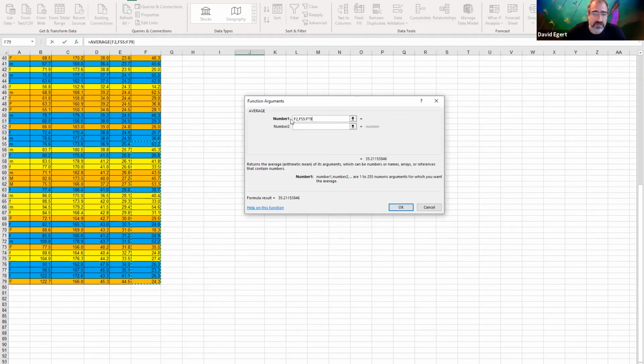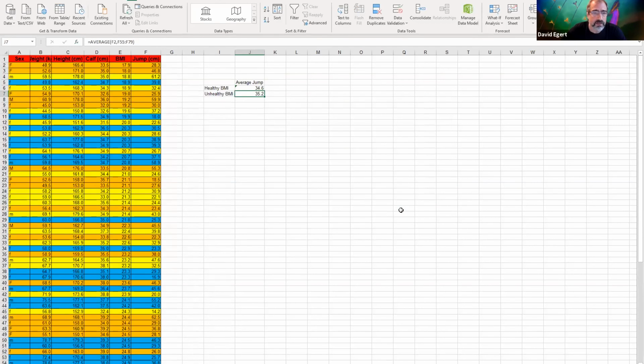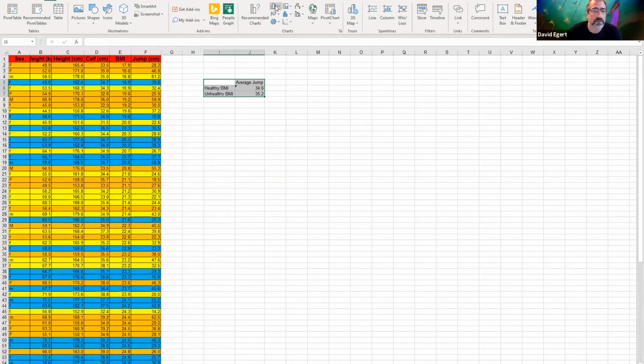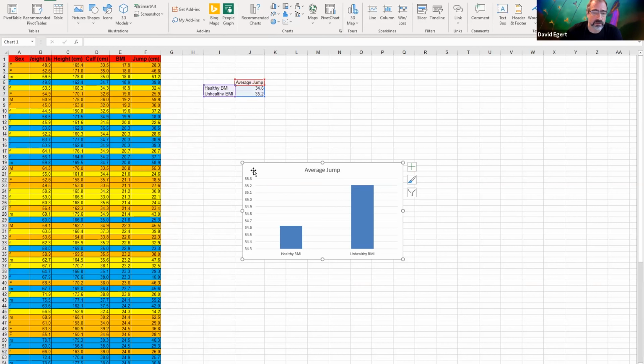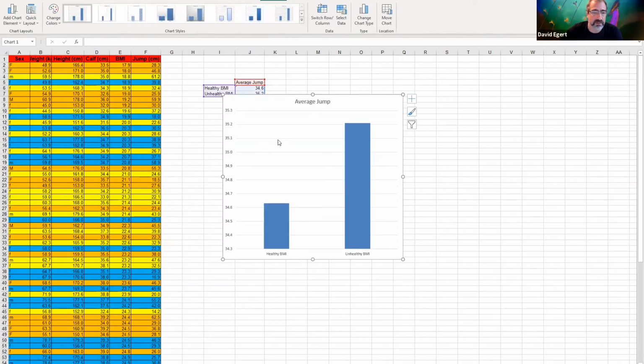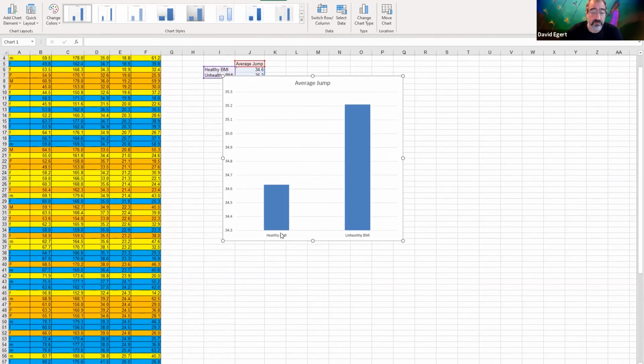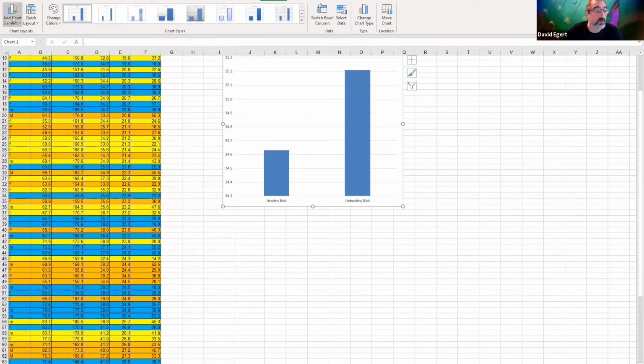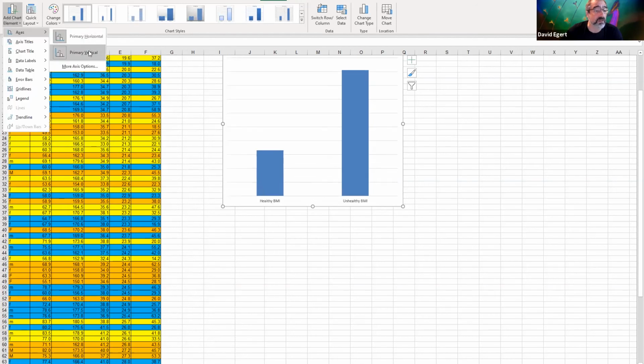So here we can see it's F2 and then F55 through F79. Okay, so there I have healthy BMI versus unhealthy BMI. In this case, I could insert a bar chart again. And there I go. And here we actually see, on average, it doesn't necessarily look like the unhealthy BMI jumped less than the healthy BMI. Again, we'd always want to add our axes with the units.